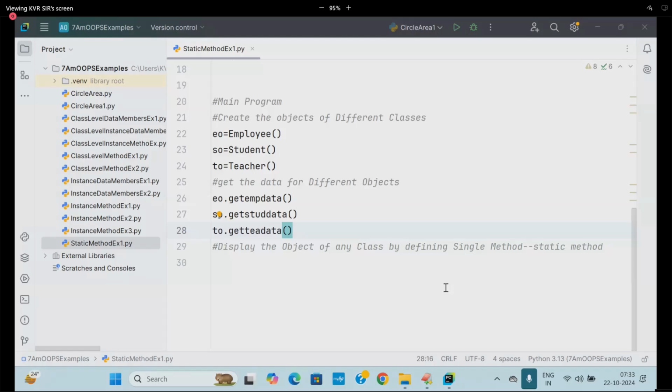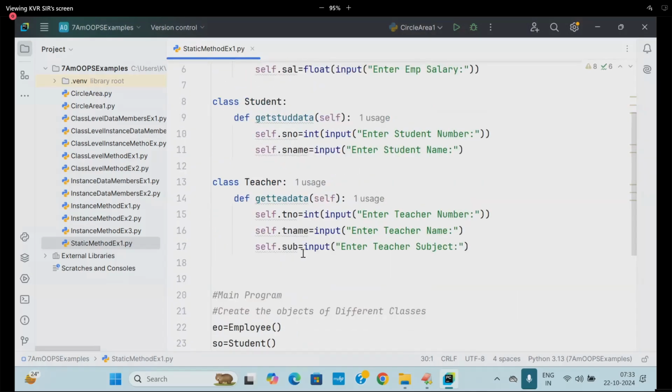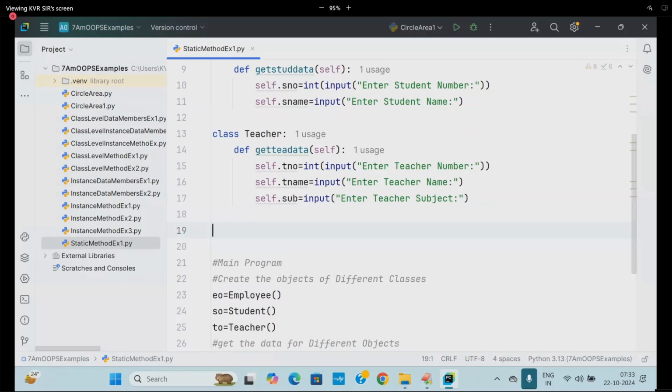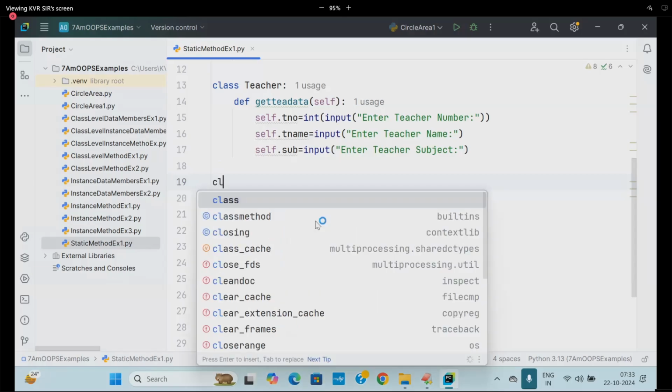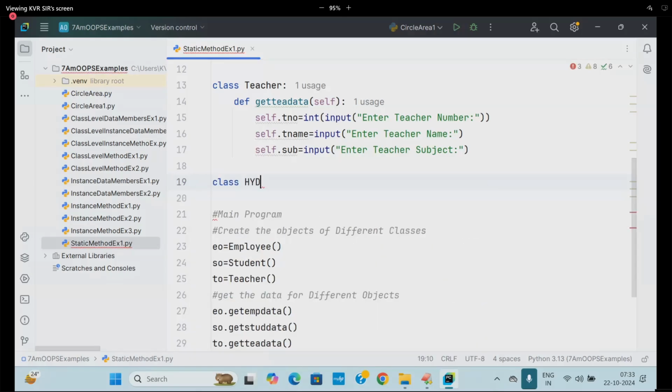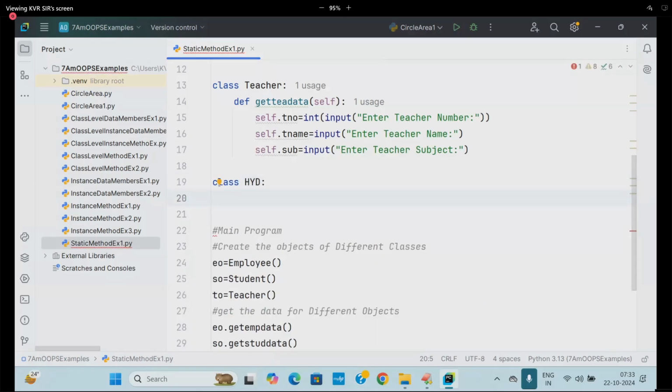What is the difference between function and method? A method belongs to the class, and a function belongs to the module. Functions come in functional programming; methods come in object-oriented programming. So now I'm going to define a simple method. I need to take one class, class HYD. HYD is a class, and there I'm defining the method. Which method? A static method.